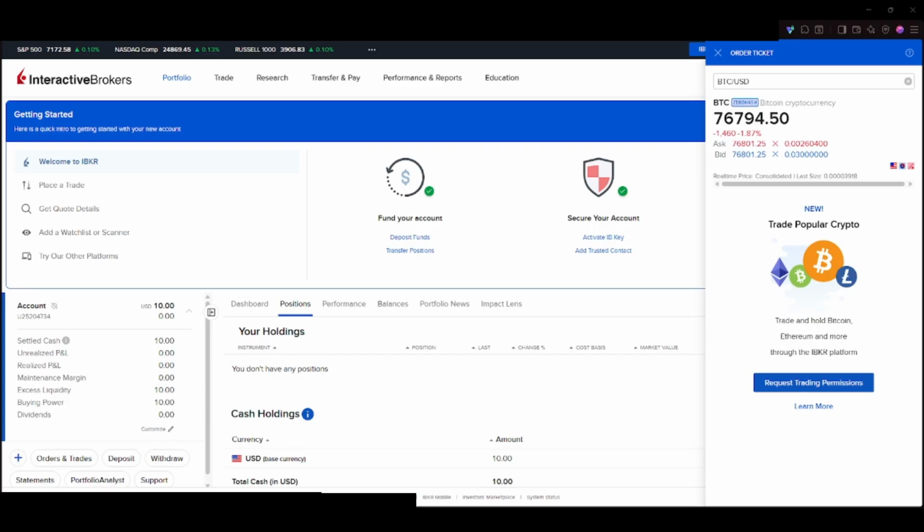Finally, review your order details to ensure everything is correct. Once you are satisfied, confirm the order to execute your purchase. After your order is processed, you will receive a confirmation notification. Congratulations, you are now the owner of cryptocurrency through Interactive Brokers. Make sure to keep an eye on your investments and consider your strategies for managing them.